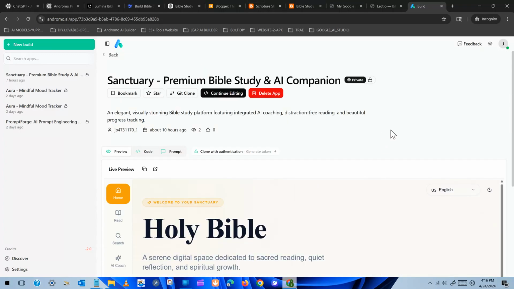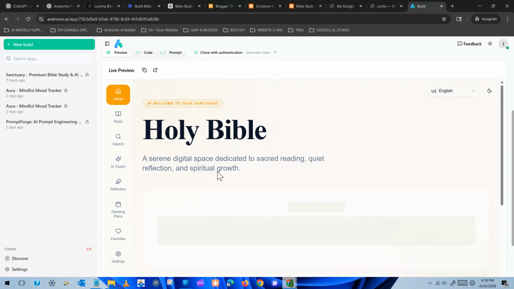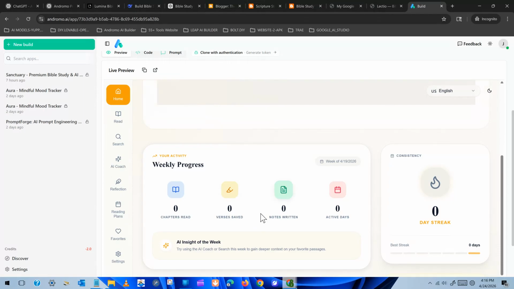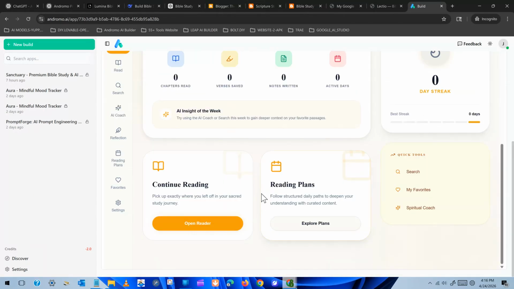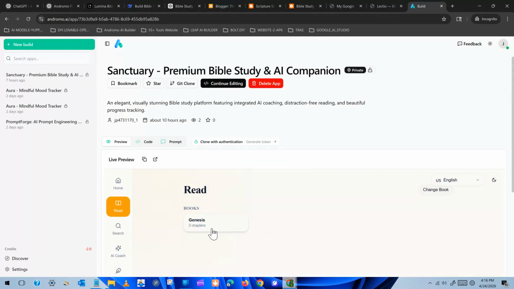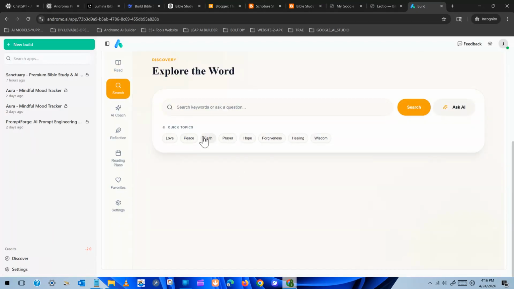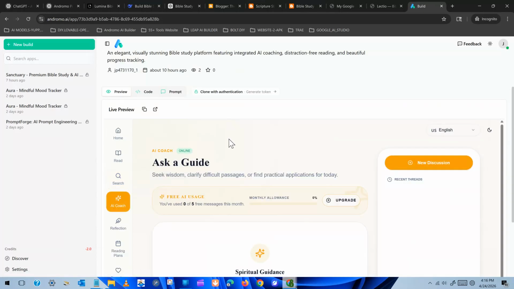Okay, this is our Andromo version, which is the reason we started this whole thing, Andromo. So let's go to read. Okay. And like I said, just had to build this out. Genesis. Okay. Search. Explore word, faith. Search. Okay. Search AI, ask AI. You can do it that way. Is it working? Nope. Okay. Anyway, AI coach. You can change the name of that.